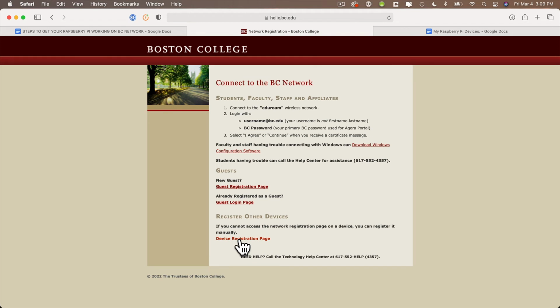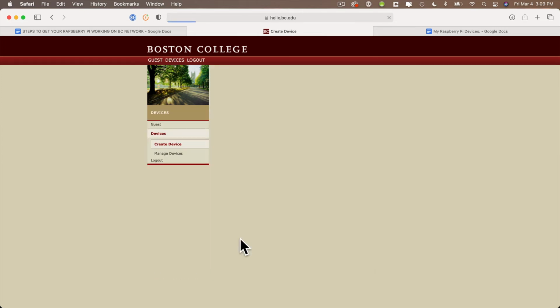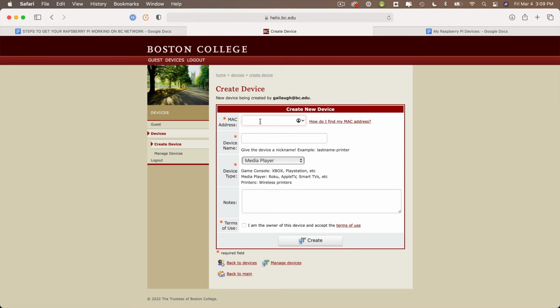So when my students visit this webpage, they're going to see a device registration link at the bottom. Click that link. For MAC address, paste in your MAC address that you just copied. The device name should be the same as your Pi's host name. For device type, you can select consumer Wi-Fi device. For notes, put in your name, your Boston College user ID, not your password, and say that this is a Raspberry Pi used in the physical computing course. Then click the checkbox that says that you are the owner of the device and click on Create.